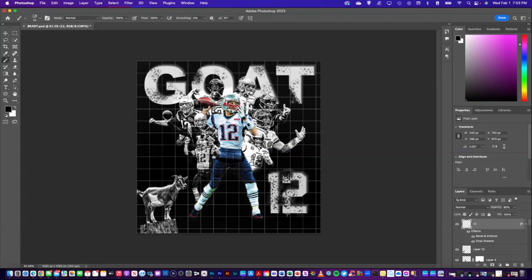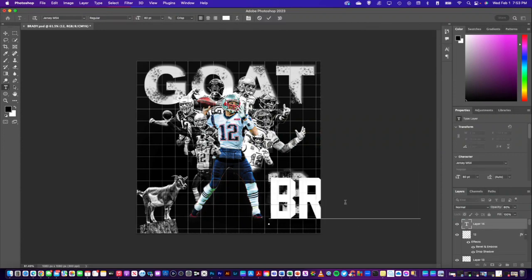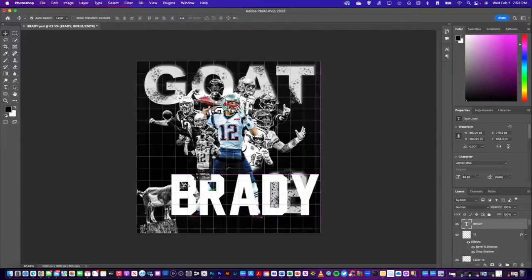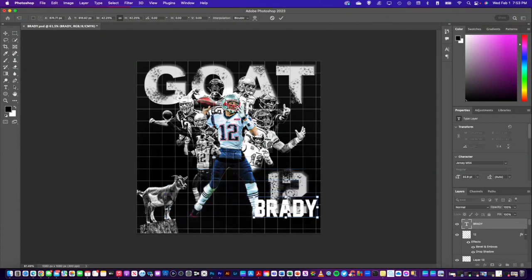I want to put one more thing in here. I want to put Brady in here because you think about TB12, TB12, TB12, right? Actually, I could just put a TB12, but I want to put Brady below here. What's a Brady graphic without including Brady's name?